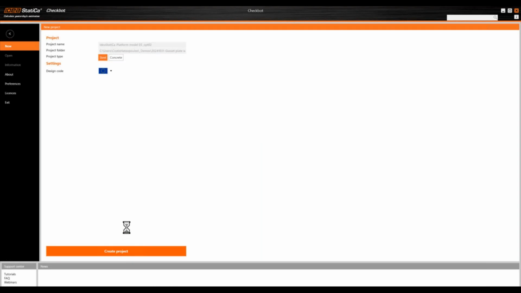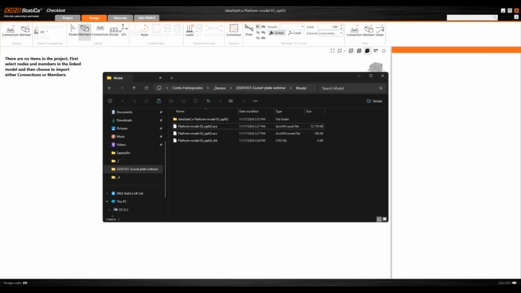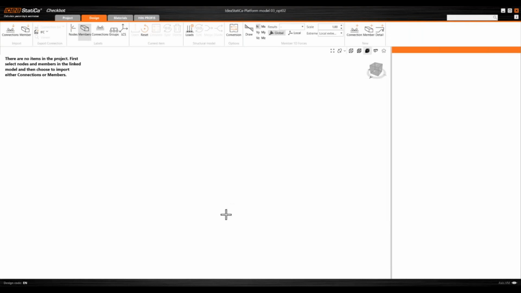And what this does is that it creates a folder next to the global analysis software file. And this folder contains the model we're about to export, along with the connections and the members. And basically, you're free to share this folder with other project stakeholders.